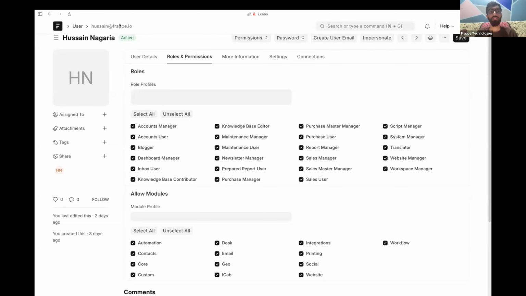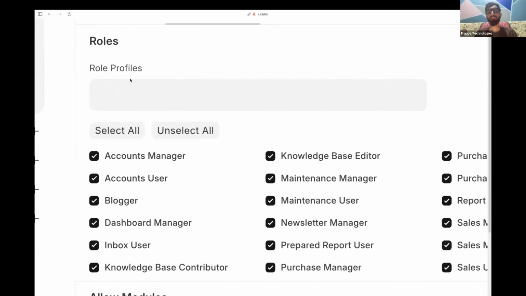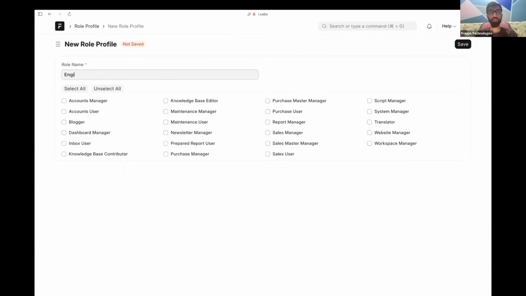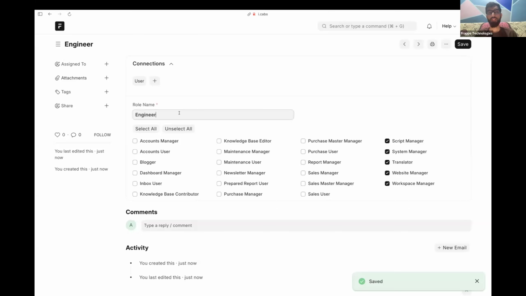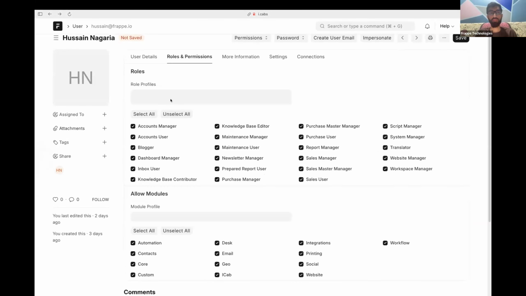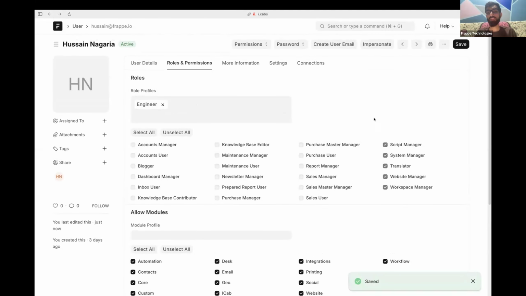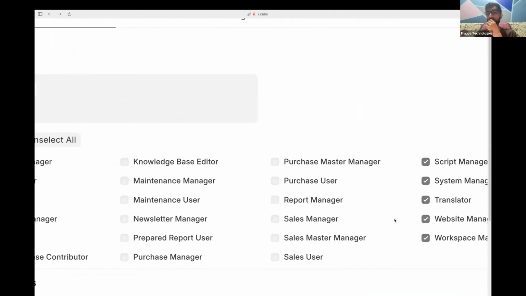This is the union. And one more thing you can do is group roles into role profiles. So I can say there is a new profile called engineer, and he is a script manager, system manager, website manager, workspace manager, and translator. Now I can hit save, and it created a new role profile. So a profile is a way of grouping those roles. I can now come here and say he becomes an engineer. You will see automatically those five got selected.